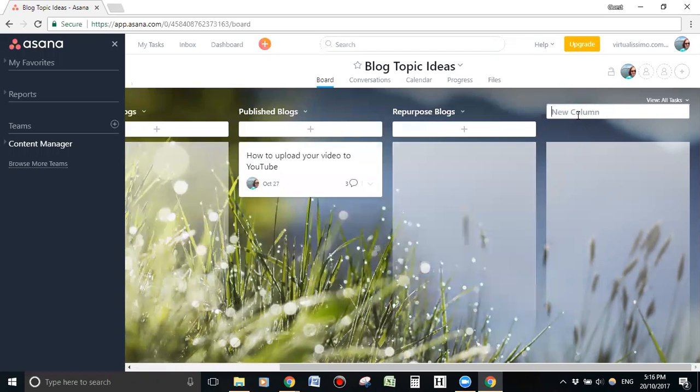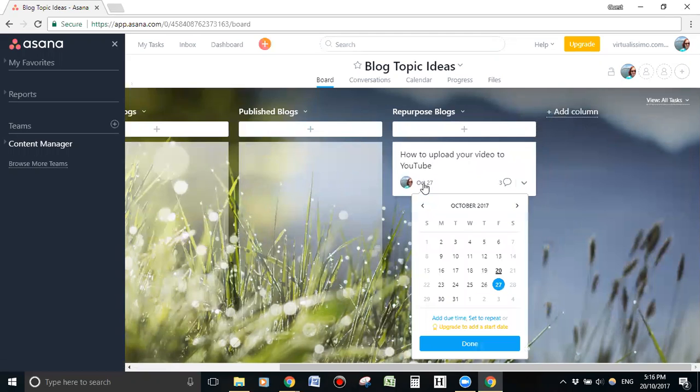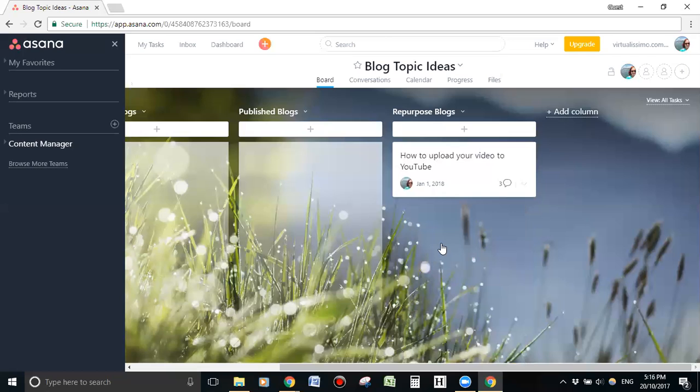Okay, so if you wanted to repurpose this, for example, then you can move it into this column. And you might want to change the due date on this to a couple of months down the track, let's say January 1st in 2018. So it will come up beforehand to remind you that this task is due.